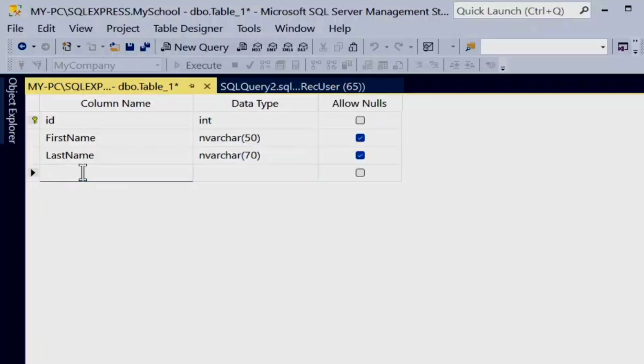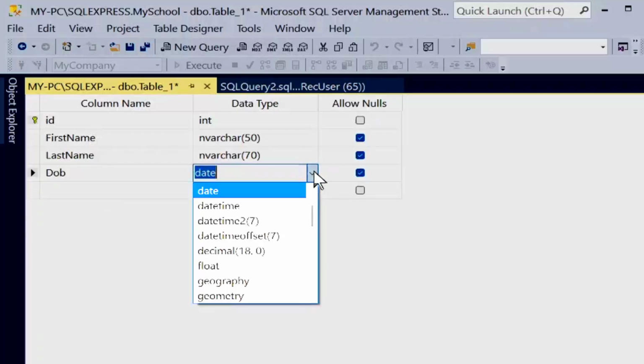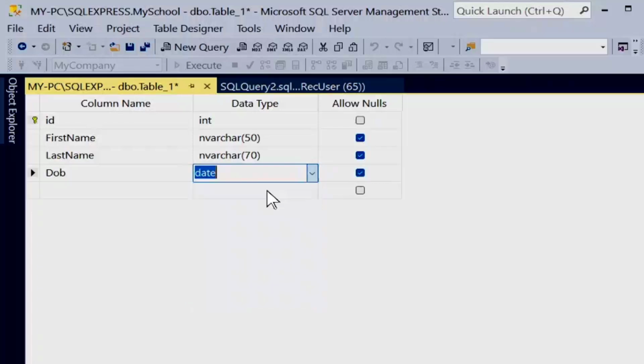The next one is the date of birth or DOB. I can name it DOB or date of birth. Come over here, and here I have the date. You can freely use the date over here.